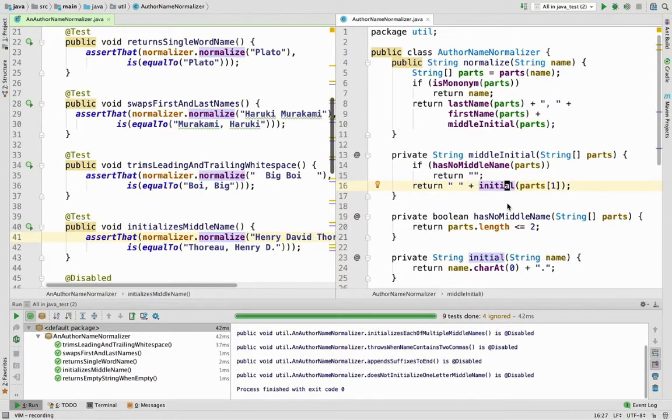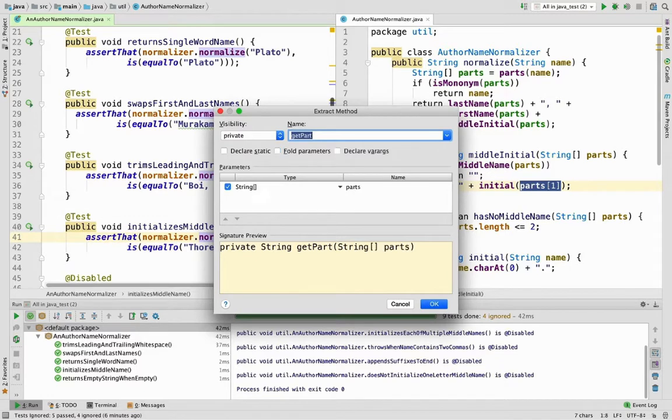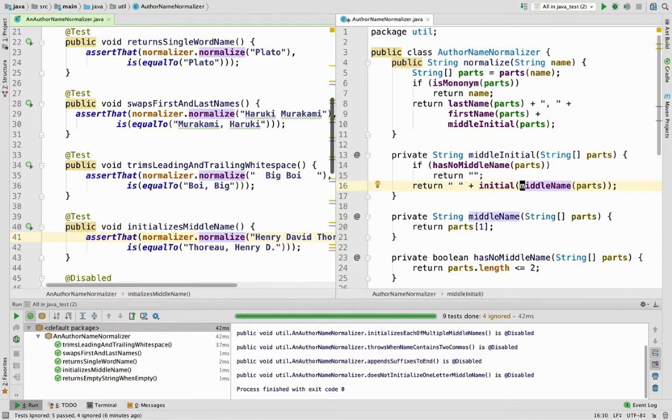Earlier I was a little compulsive about extracting things out into little helper methods, last name, middle initial, first name, and so on. I want to continue in that vein and just see where this takes me. So on line 16 I have part sub 1. I'll extract that into its own method. I'll call that middle name given parts. And notice that middle initial is still pretty small and trivial, but it does have a few pieces of logic in it. So the more I can basically split things between some overriding algorithm or policy and the implementation details, the better off I'll be.